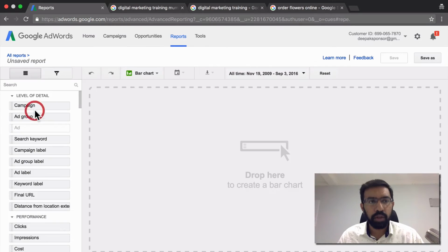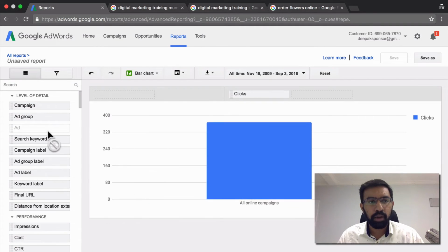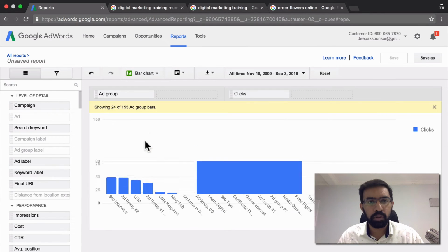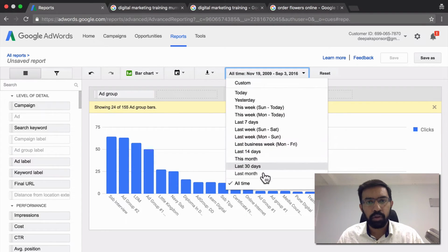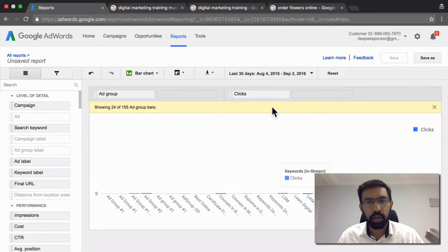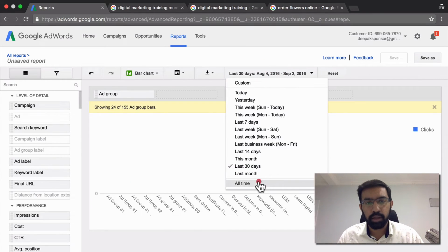So if you want a bar chart report, let's say you want to compare clicks and ad groups. Here it will show the amount of clicks that each ad group has got in a particular timeline. So this is all time. If you want to check the last 30 days, it will show you the last 30 days.